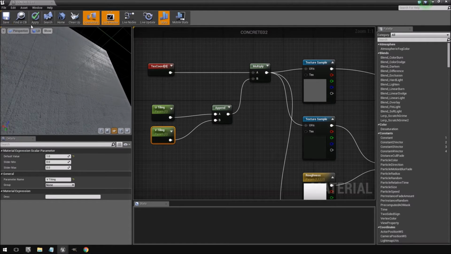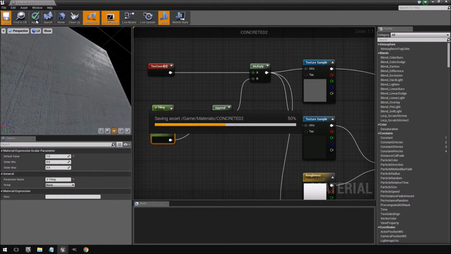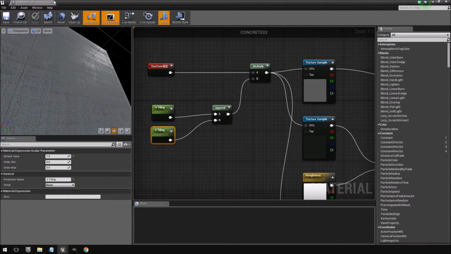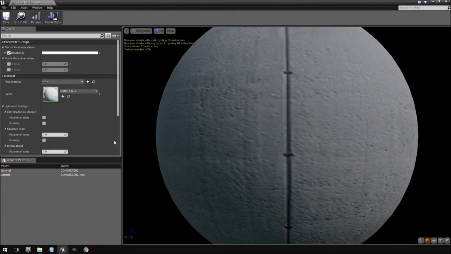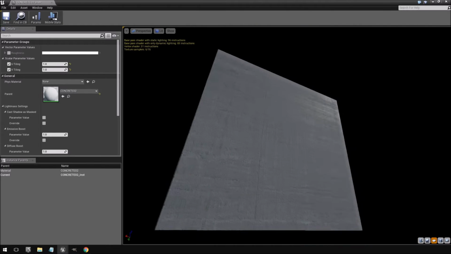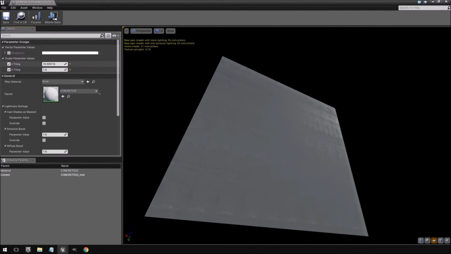So now I'm happy. I'm going to click save, and click apply. Okay, and close that out. And then the instance that we created before, if we go into it, you'll see that over there we now have 2 different scalar parameter values for tiling. If we go into them and drag it off, you can see that we can change the tiling method on the fly, which is a very nice way to do it if you're going to be using this texture multiple times.